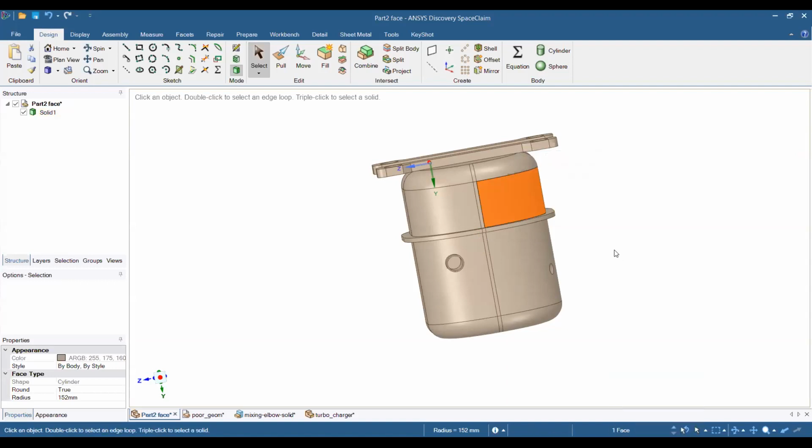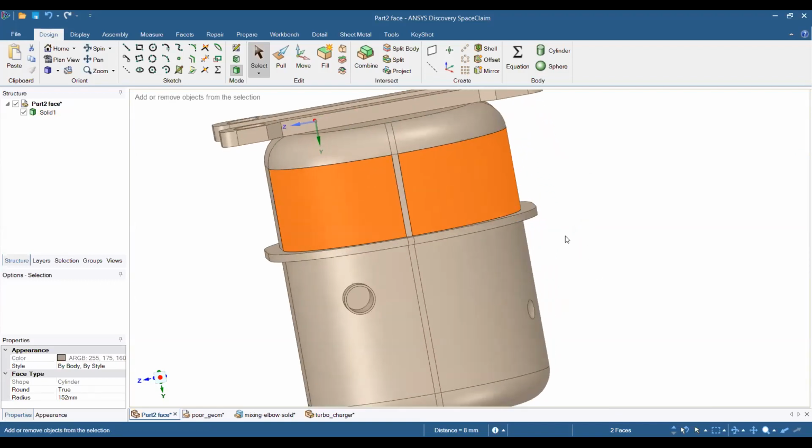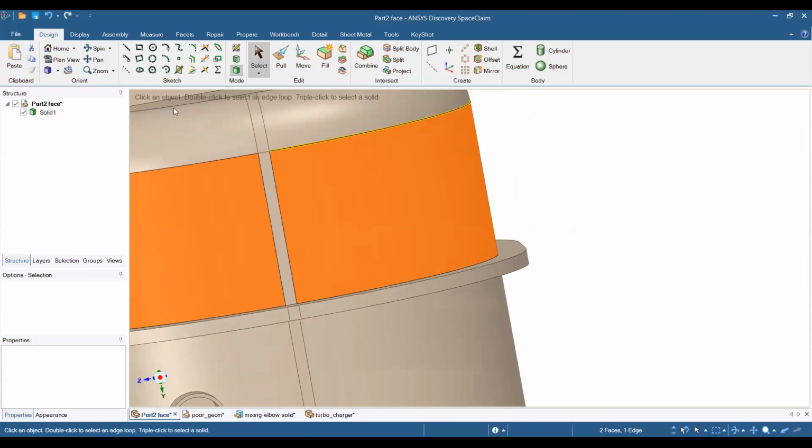If you wanted to select multiple entities at once, you could simply hold down the control key, and that'll let you select multiple entities at once. So right now you can see two faces. What if I wanted to select an edge? I could do that easily. So now it says two faces and an edge. I could even select a node.